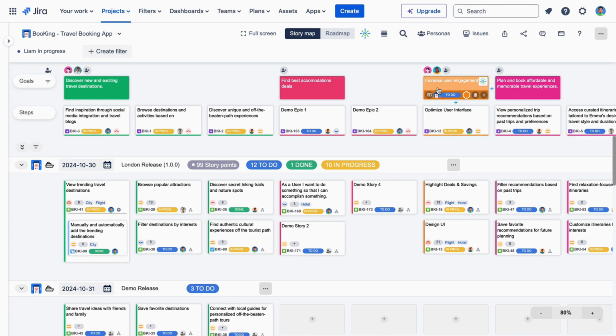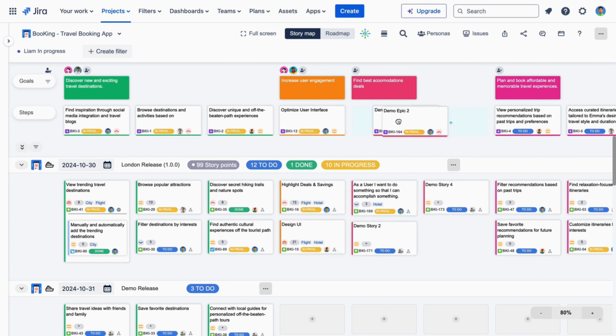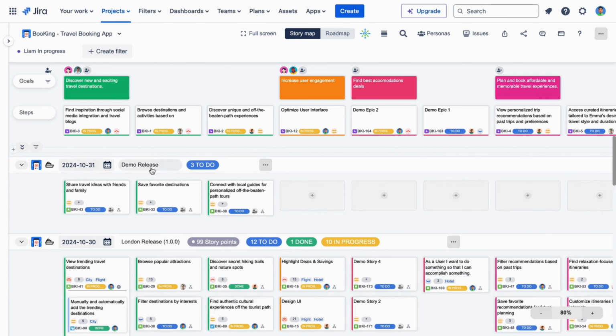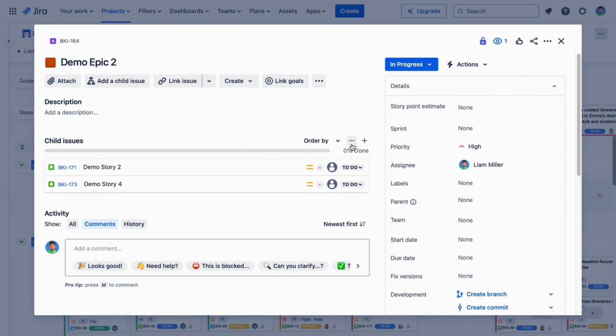By using the drag and drop gesture, you can move goals, epics, and stories on the board to the desired position, even within the swim lanes. When you move the issues, they will also reflect directly in your Jira projects.